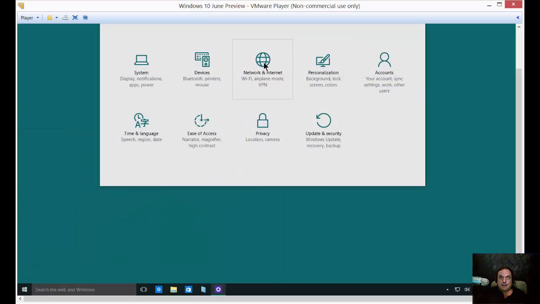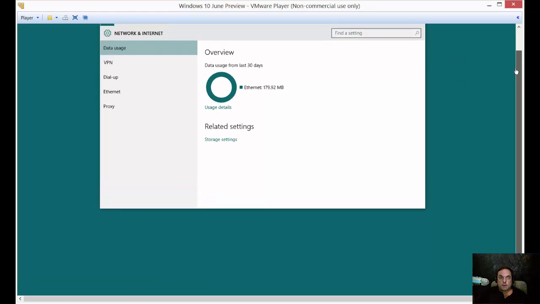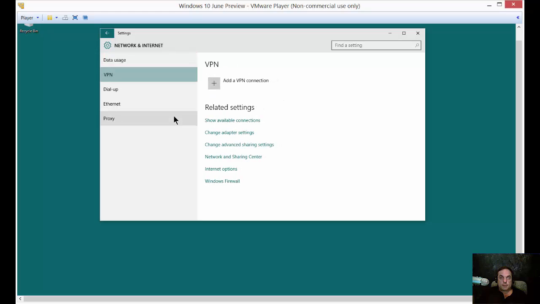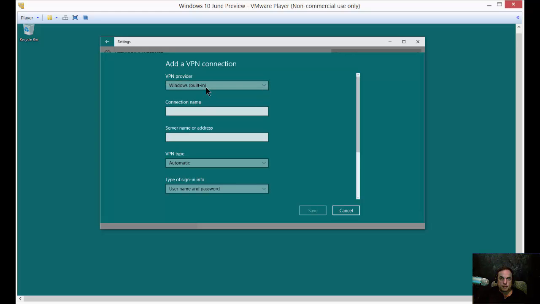From here, we're going to click on Network and Internet, and then we're going to click on the VPN option. From here, we'll click Add a VPN connection. And now we're prompted with a VPN provider. We'll just choose Windows Built-In. If you have a third-party product, then it could pop up at that time.